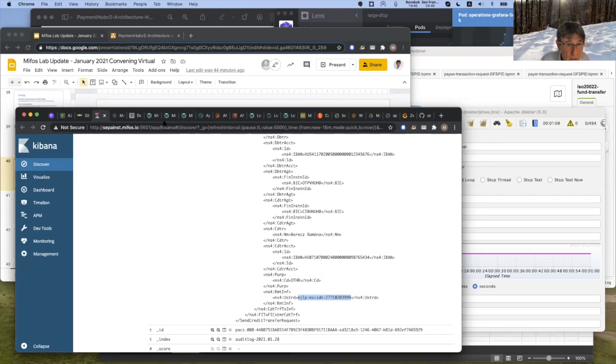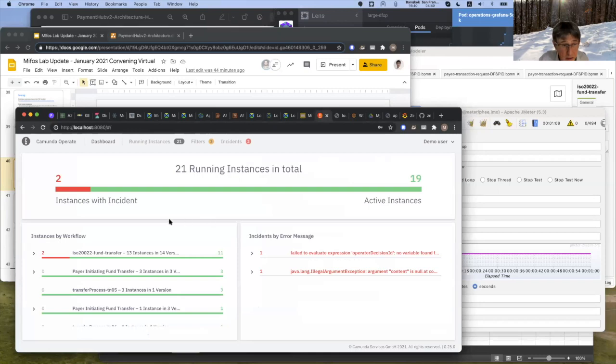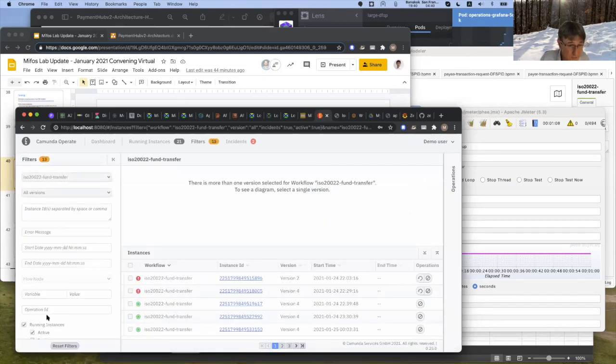So let me show you for a second what happens in our system. Then this transaction goes through. This is the interface of our ZB system with the different workflows.